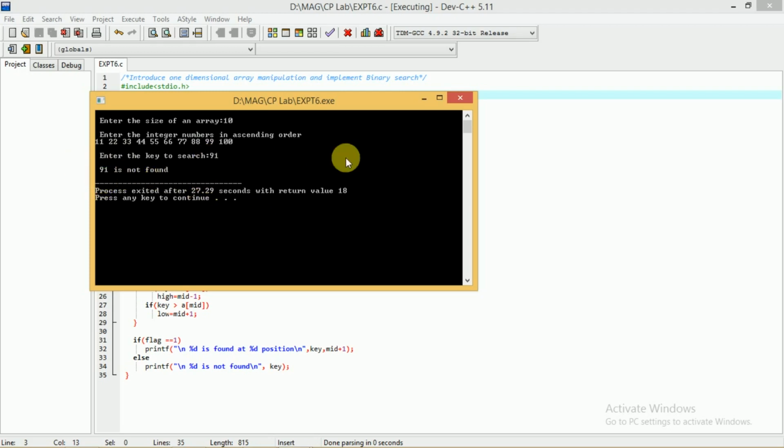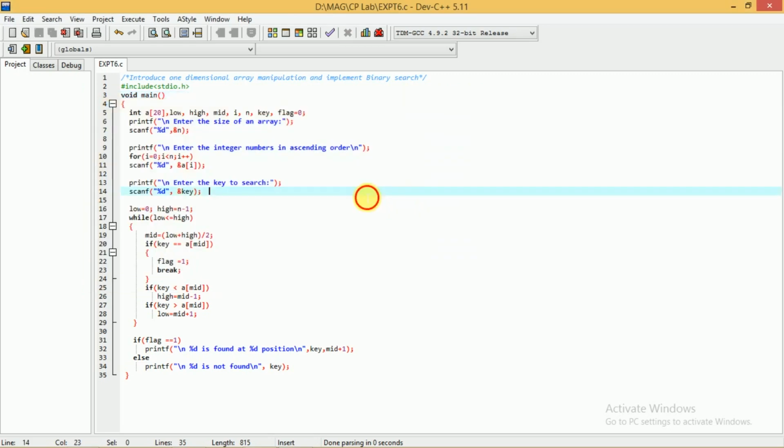In this way you can write a C program to implement the binary search technique.